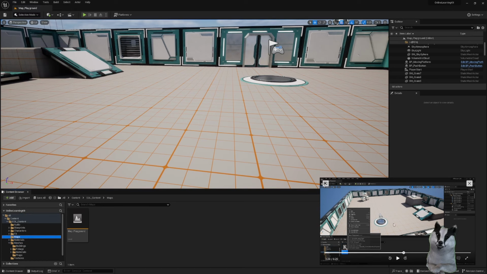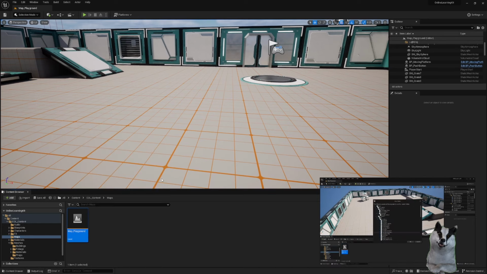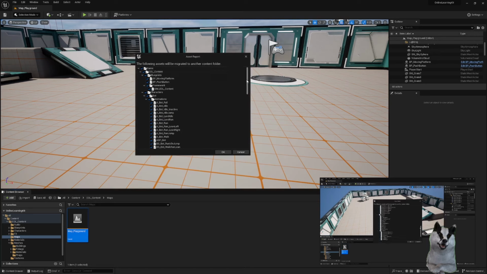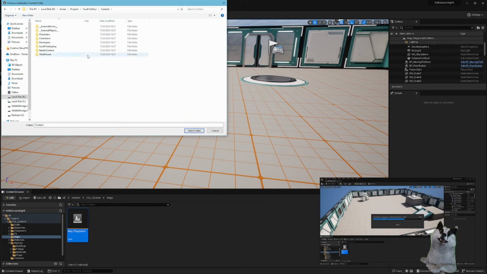Maps folder. And let's migrate out the entire map and everything inside of it. So we'll go ahead and migrate. You can see we have a lot more chosen this time. We'll hit OK. We'll go to our projects, first hour, content folder, and hit select. And it's going to save and migrate all those items out.